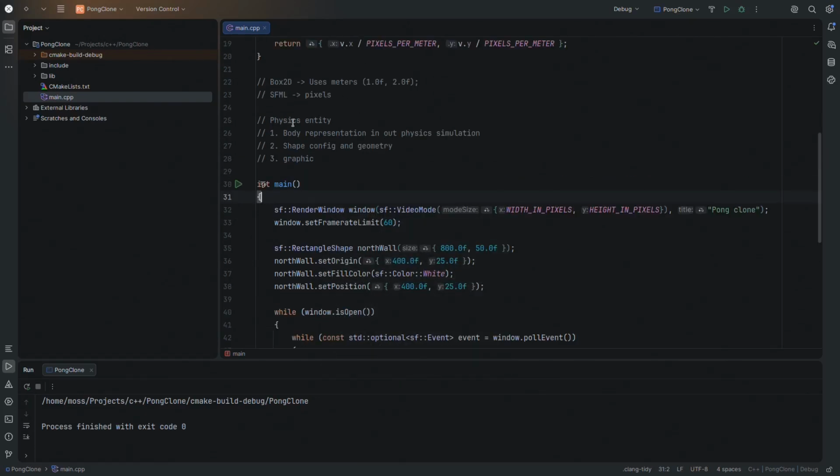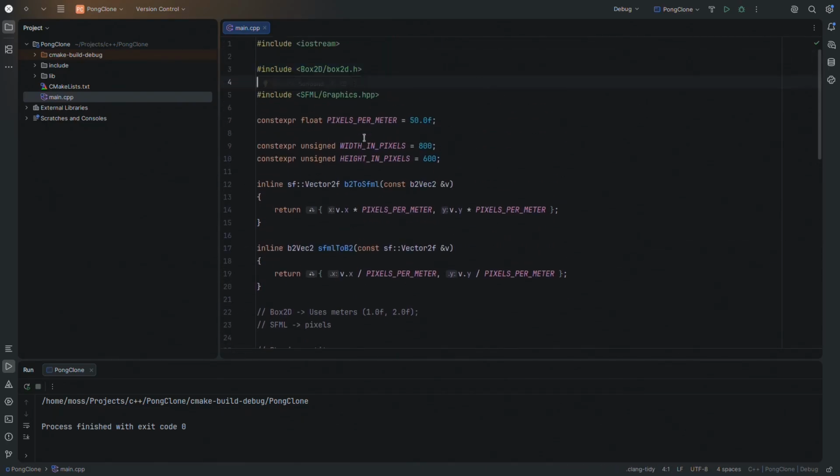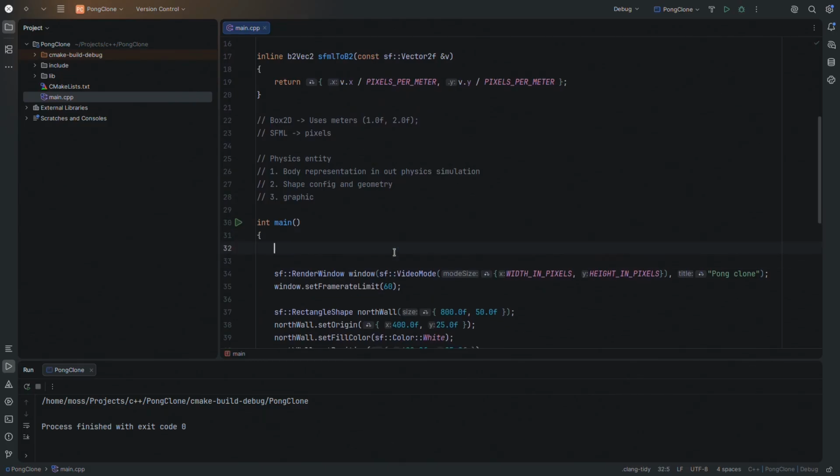So let's take a look at this physics entity. We say here that we need a body representation in our physics simulation. This thing in itself is also something that we need. It's known as a world within Box2D. So there's a Box2D world. Now let me introduce you to a pattern that we'll see pretty much everywhere with Box2D.